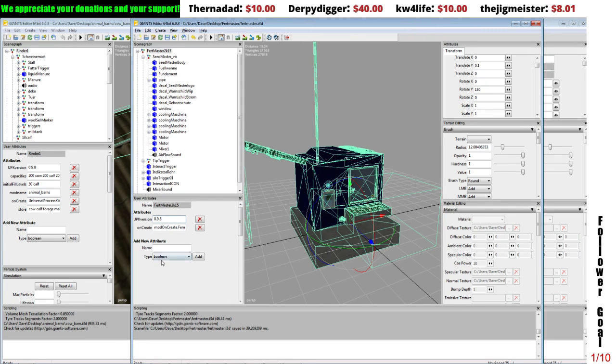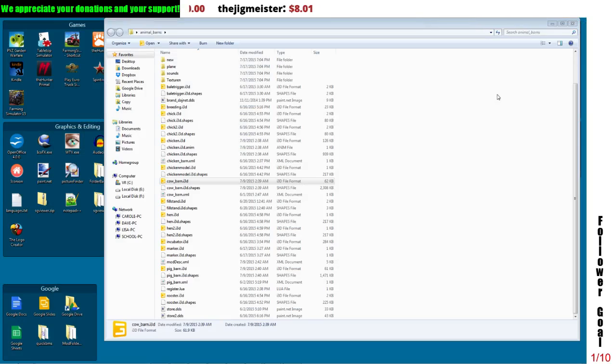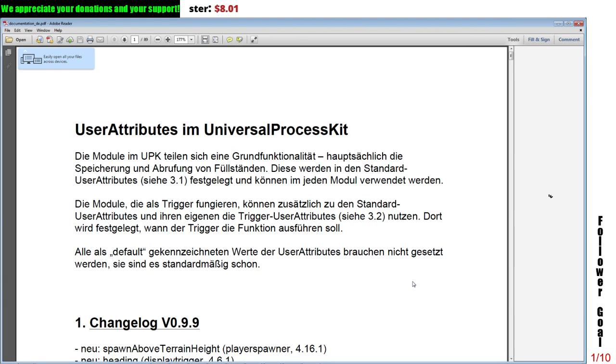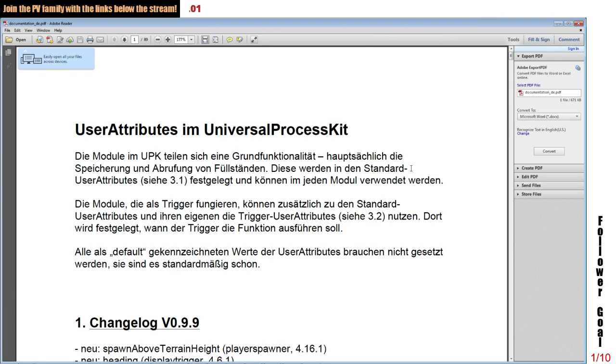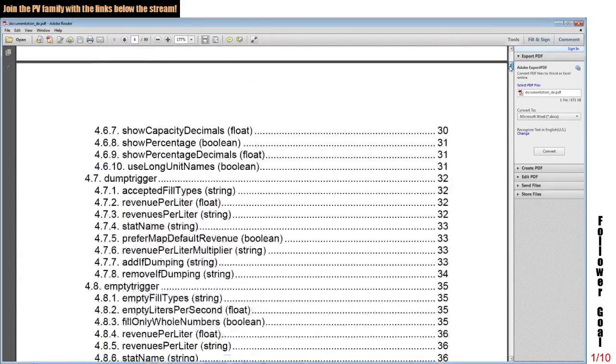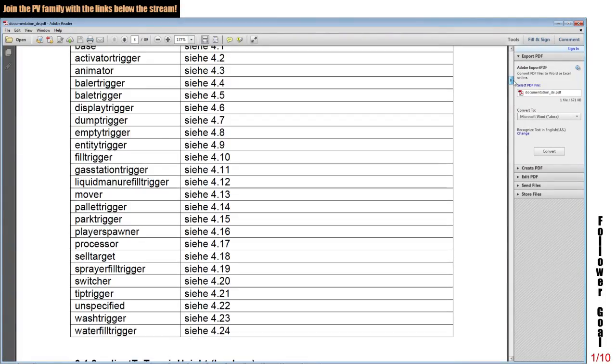Alright, now the next line is capacities. Now really quickly, if you're not familiar with the UPK, you can do an exclamation point UPK, all lowercase, and it will bring up the UPK website. And one thing I will show you real quick on my desktop, which is my Bible, is the documentation. In the documentation folder, you have all the stuff. It's documentation for 9.9, so some things aren't working, but it is basically all the triggers listed, tells you where to find all the information, and I actually like to look at it right here.